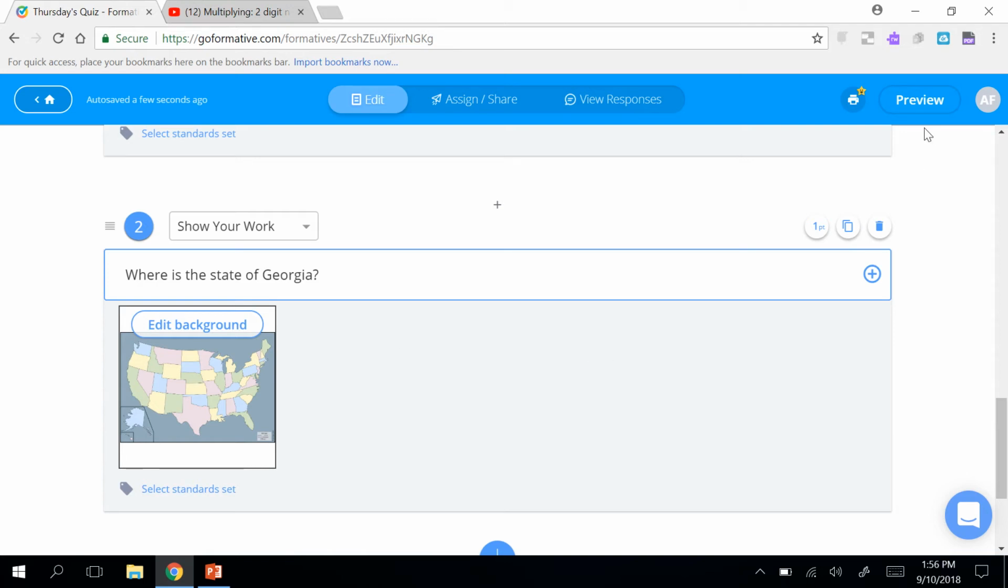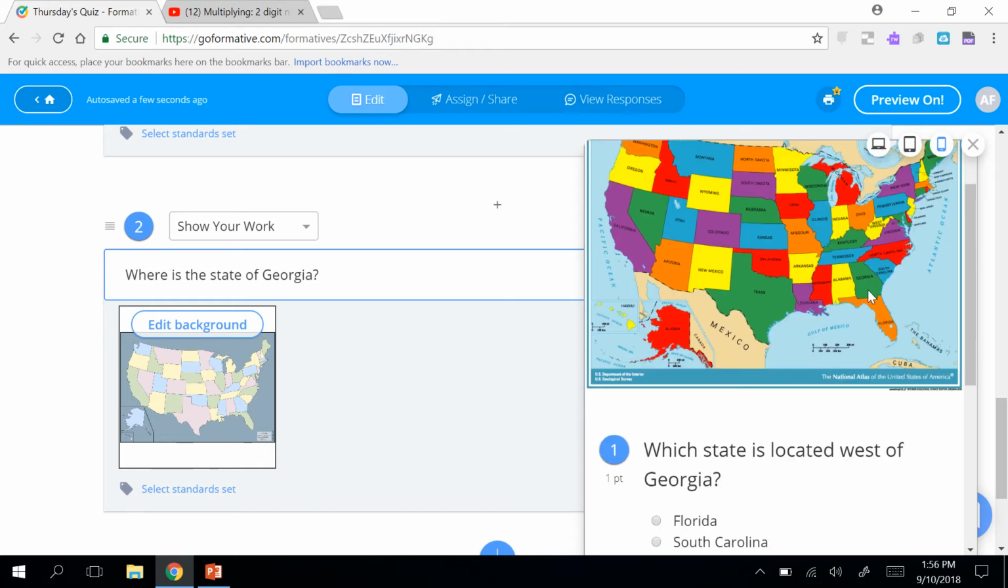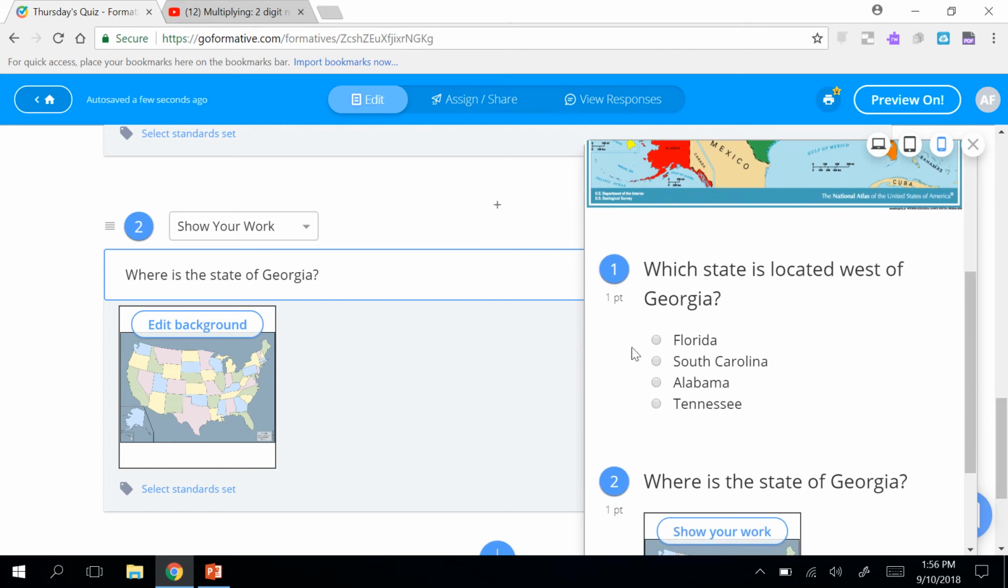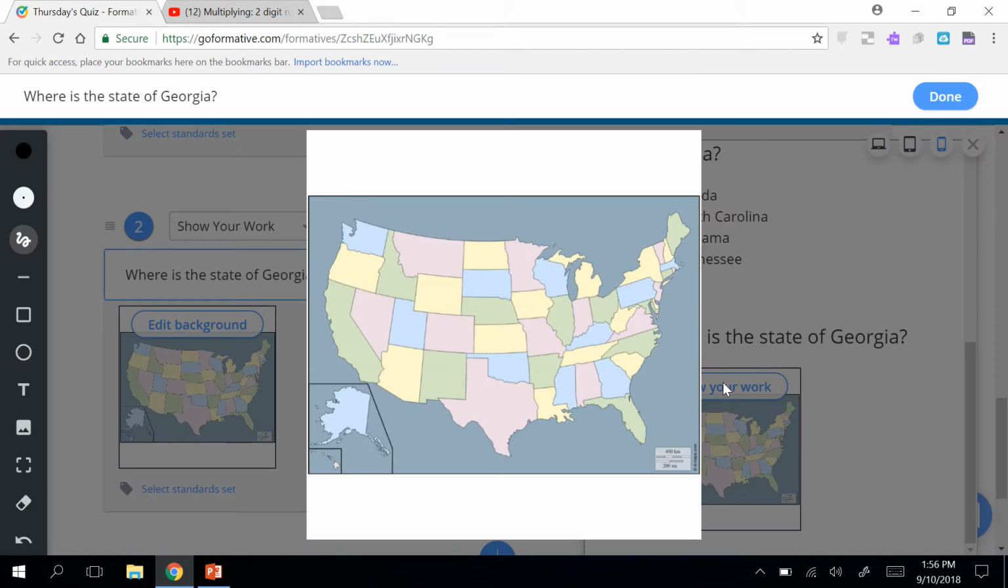As we're creating this formative, we always have the option to preview our formative, and this shows us what it looks like for students. So I'm going to hit this preview button. Obviously, we can see what we've created so far. We can see that we put a map in there, and then we asked a question based on that map. And then we have a show your work question. Where is the state of Georgia? Students would click on that, and they have all these options over here on the left-hand side as to how to manipulate this image.